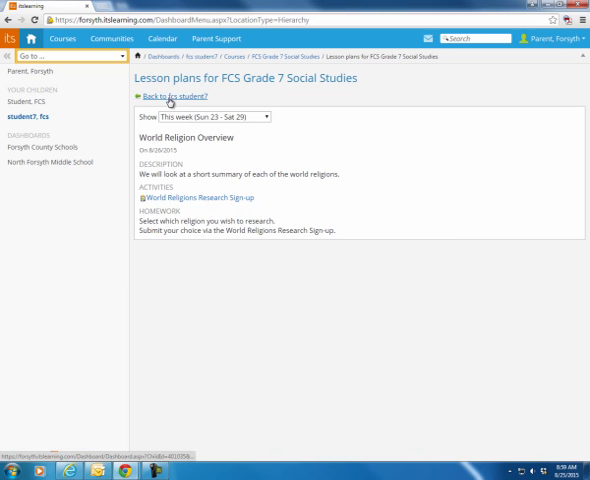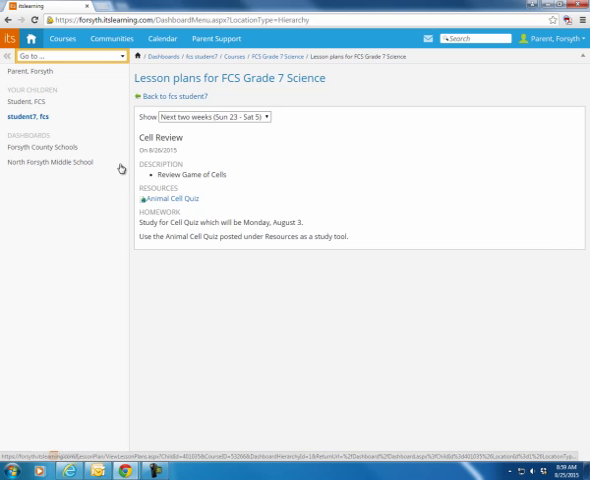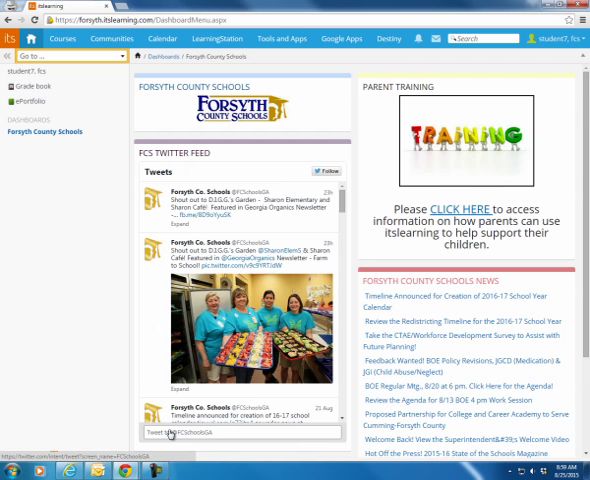If you click back, it will then take you back to that course overview block, and you can click on the planner icon for the next course and see the next lesson plan. Now let's switch to the student view. Here I am logged in as a student.